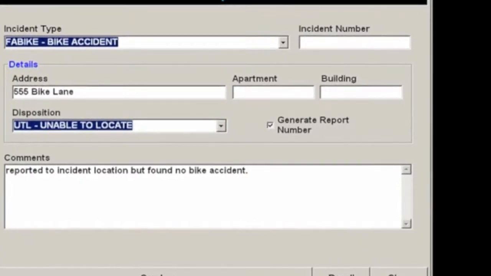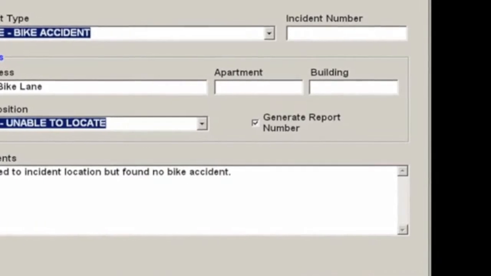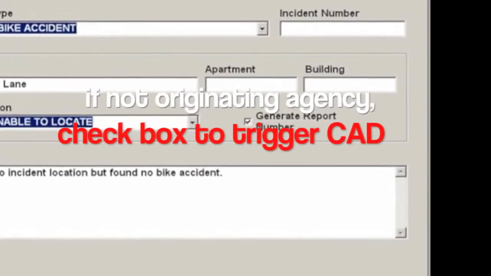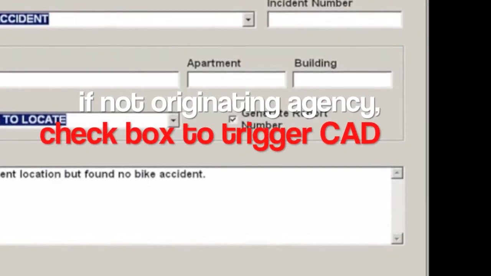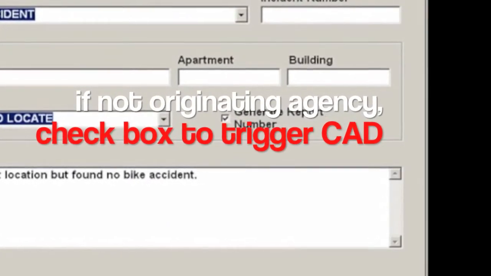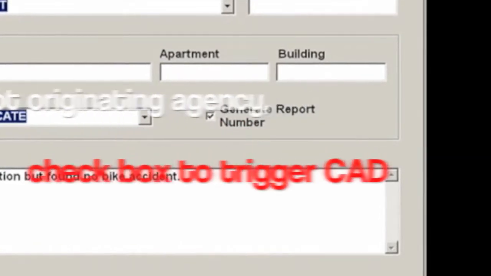Generate Report Number is an area where CAD is set up to automatically create a report number for the originating agency every time an incident is created. So if you are not the originator, you will need to check this box to create a report number that triggers CAD to send the incident data to your agency's record management system.